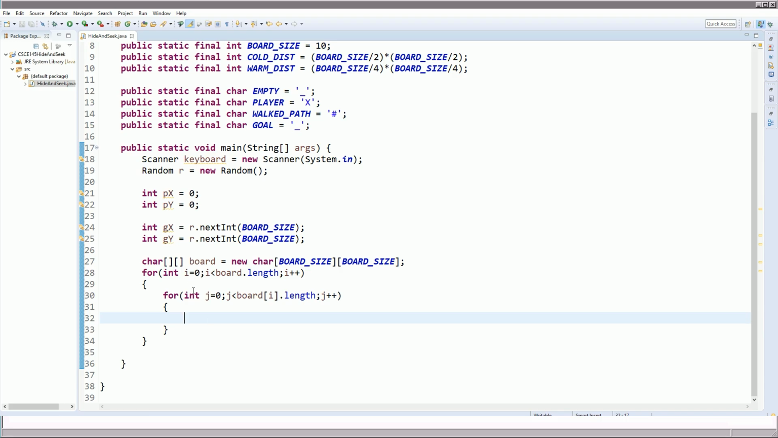Now we have this index i, which is the vertical part, and this index j that corresponds to the horizontal part. This is where we can now assign board at i, the vertical, j, the horizontal, is equal to empty. So now what these nested for loops do is assign every character inside of this two-dimensional array of characters to the underscore. And once again, the underscore corresponds to an empty space.